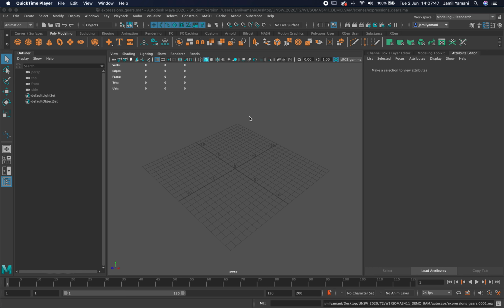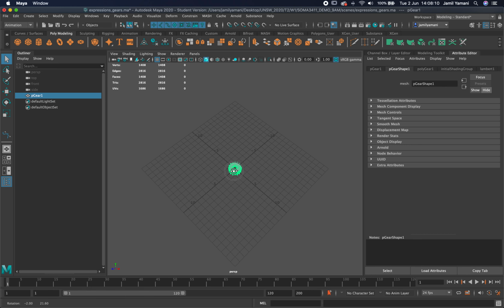Right. So I'm going to go over the details of the ways in which to use really simple expressions in Maya to animate some gears and how to just set that up. So let's do that together. The first thing I'm going to do is right click here on the platonic solid and choose a gear and put that in the center there.